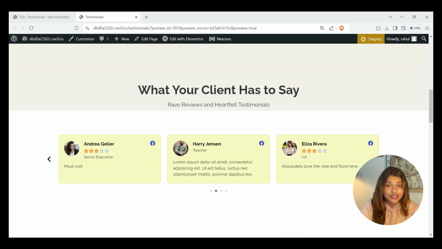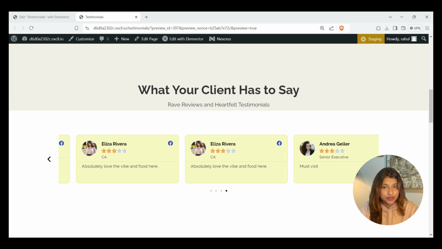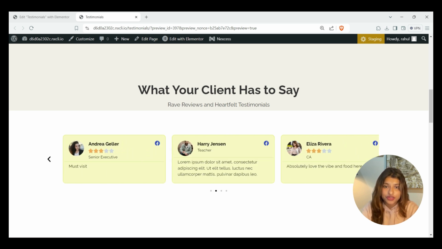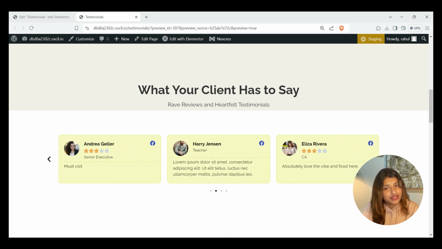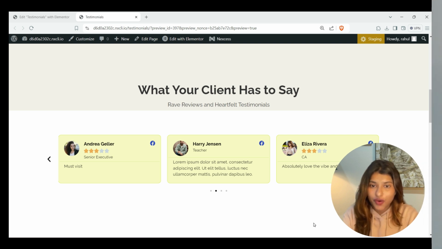So as you can see, this widget is extremely customizable and has endless design options. So go ahead and play with this design and create a rating review to your liking.